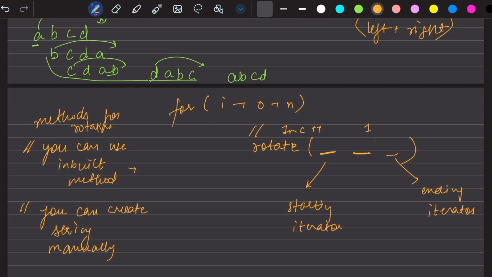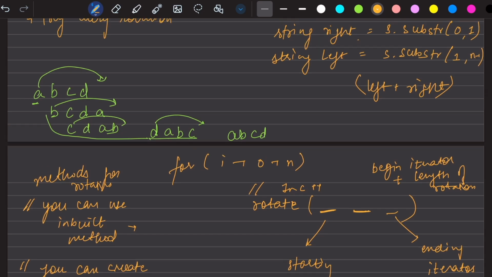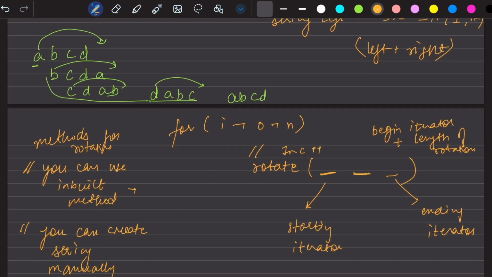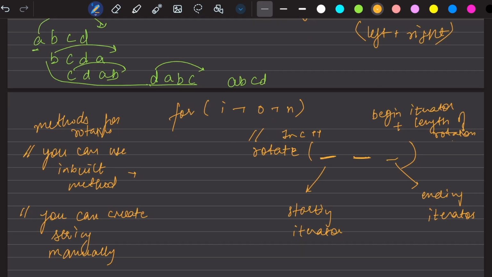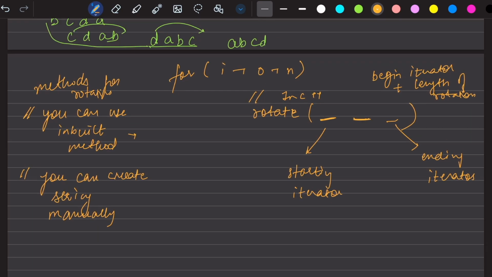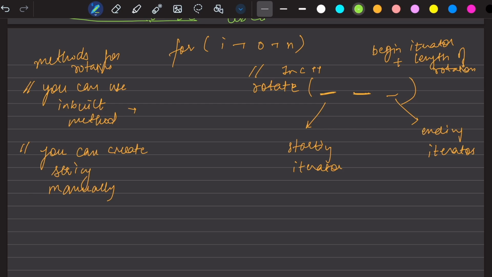But since it should be an iterator, how will you pass it? You will pass it like your begin iterator plus the length of rotation. In our case it is one, but if sometimes you rotate it by two, like AB, then you have to add the length as 2, right? So now you are good with this approach, and let's calculate the time complexity.